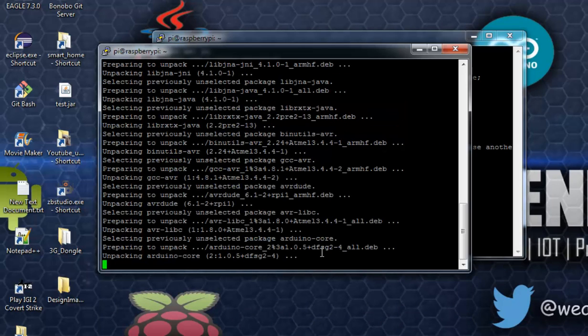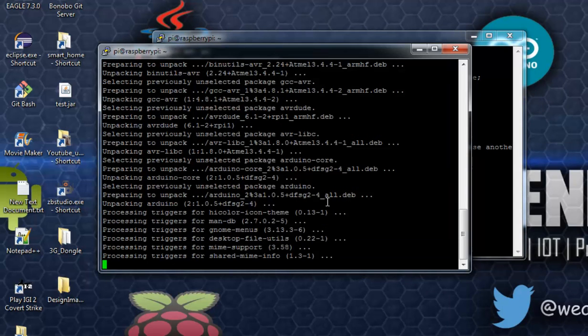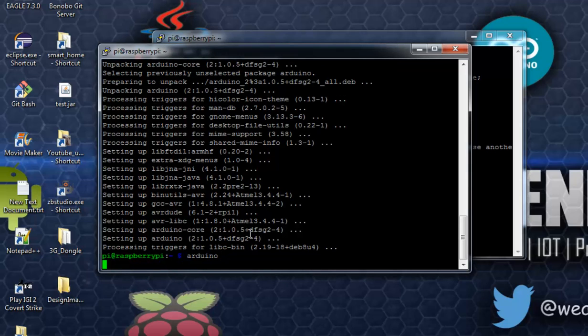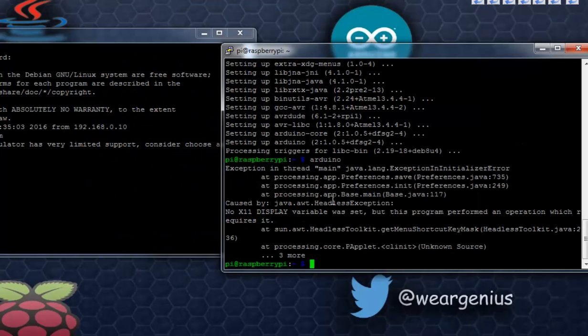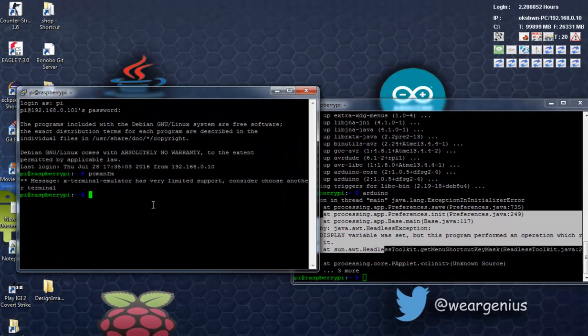So let's wait for the installation of Arduino. So guys, this has completed the installation of Arduino on the Raspberry Pi. So let's try to open up the Arduino. It says X11 display is not enabled. So we'll open it up with the session that has been set for X11 forwarding. Okay, so let's open up over here.